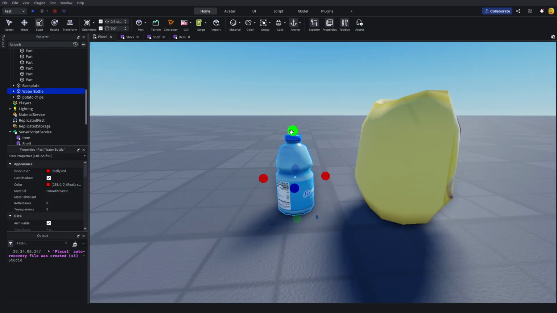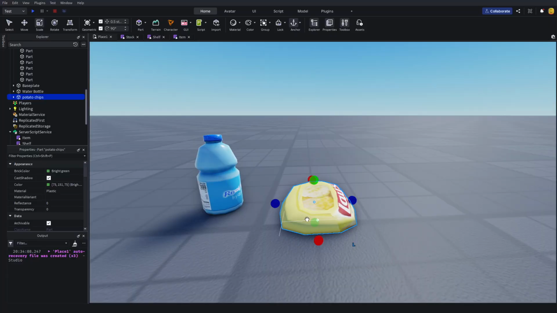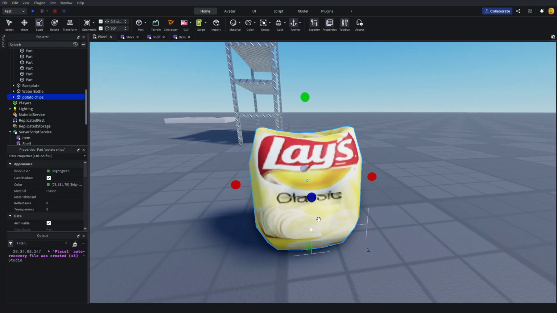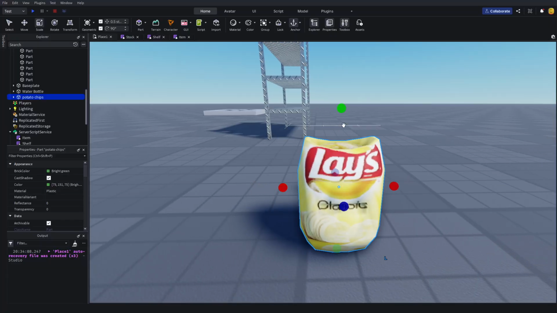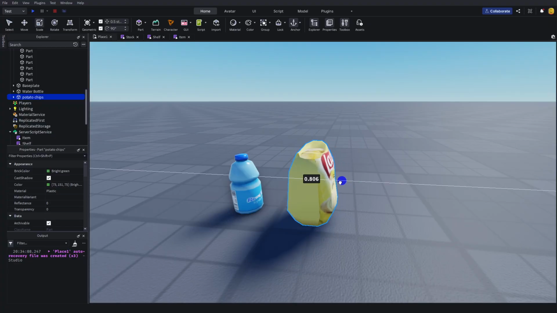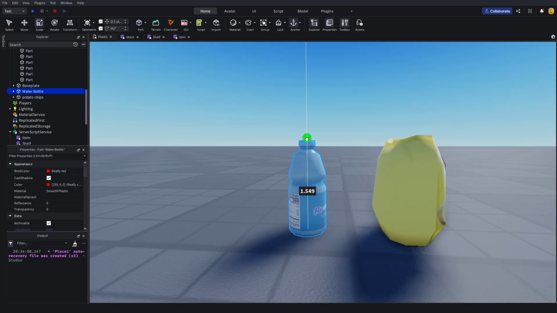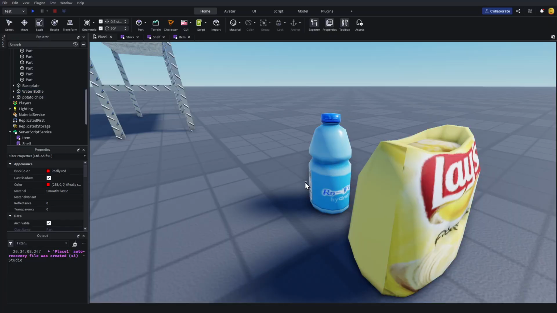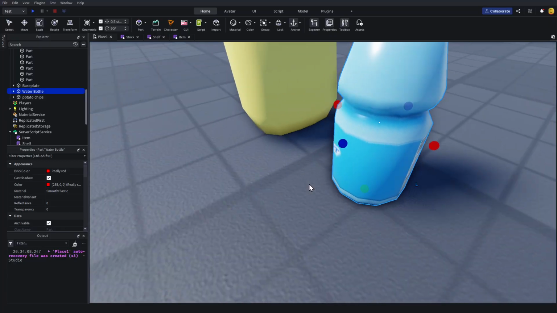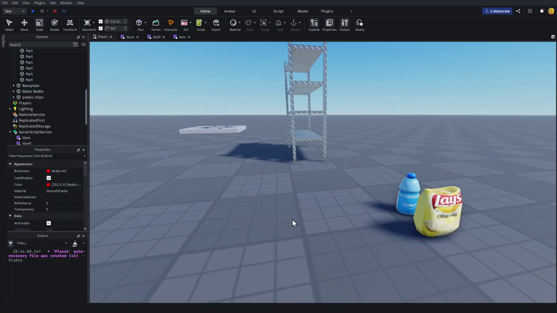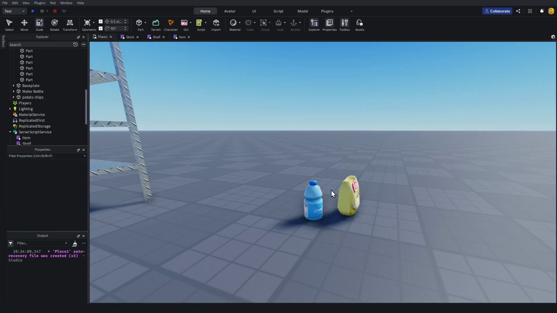I need them to be scaled correctly. Oh, it's a mesh. How is this gonna work? Can we scale this down? All right. I'm gonna try to do this correctly without ruining this. I think that's fine. Yeah, I think that's fine. And we have a water bowl, we have chips.